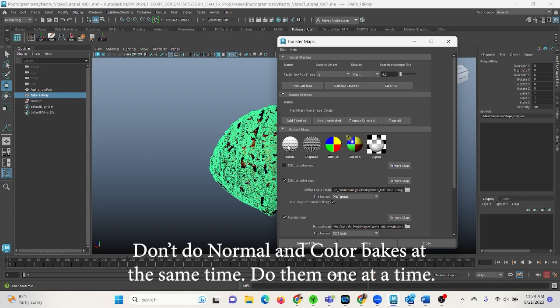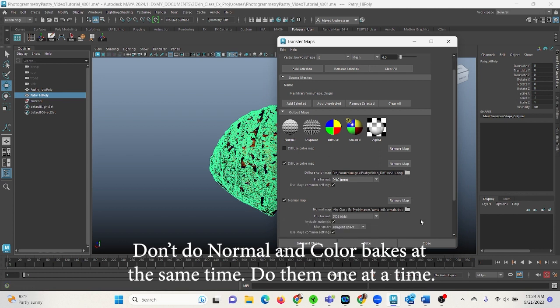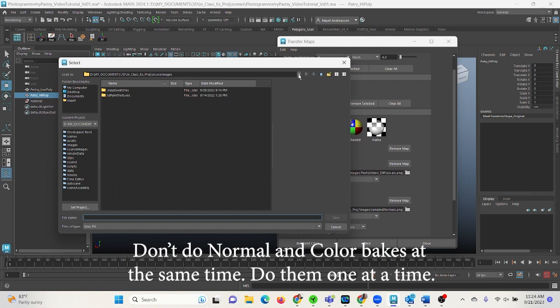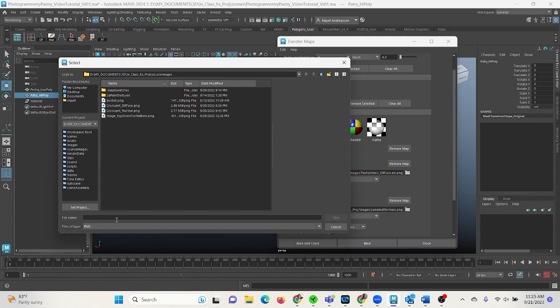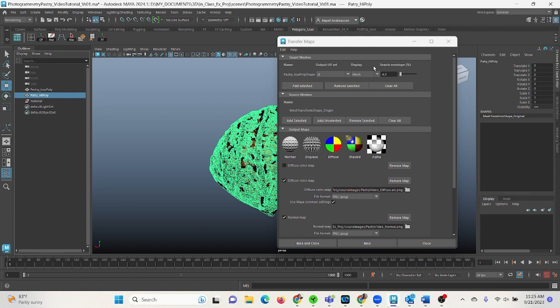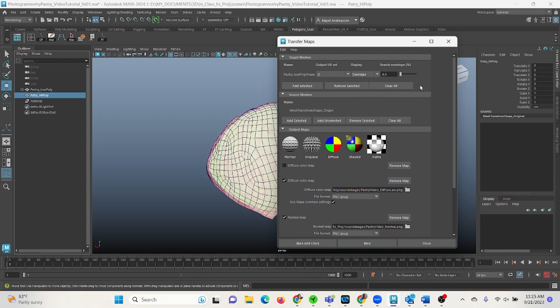And then I'm also going to hit normal, so you can do both of these at the same time. And for my normal map, once again, I want this to be a PNG, and I'm going to go and save it. Oh, well, we're in the right place. Oh, it didn't change to PNG. All right, here we go. And it's going to be pastry video normal. All right, save.